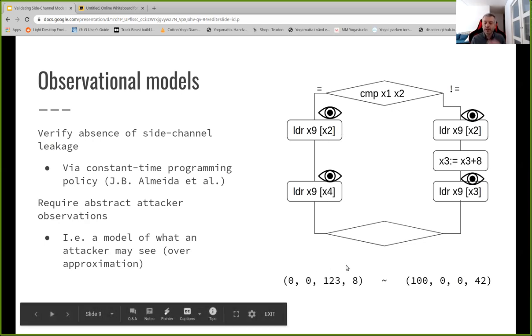And this state should be indistinguishable from the state where we have x1 equal to 100, x2 equal to 0, x3 equal to 0, and x4 equal to 42, because in this other case, the program will go in this other branch, will still access the location 0, like in this case, and then will increase x3 by 8, so x3 will become 8, and here we will also access 8, like in this case. So these two states, even if they are different, even if they follow two different branches, should be indistinguishable for an attacker that can only observe the data cache.